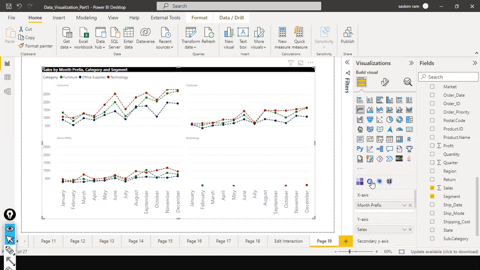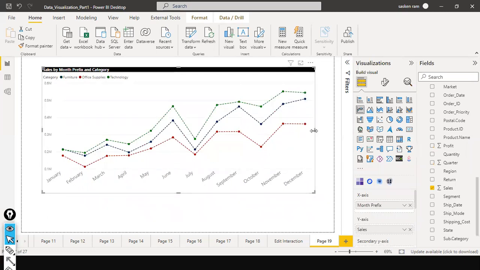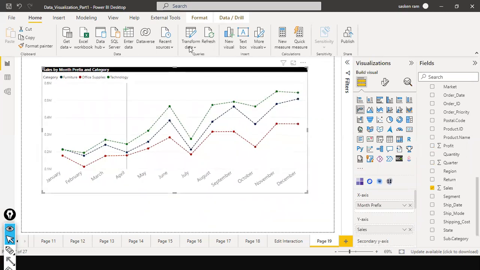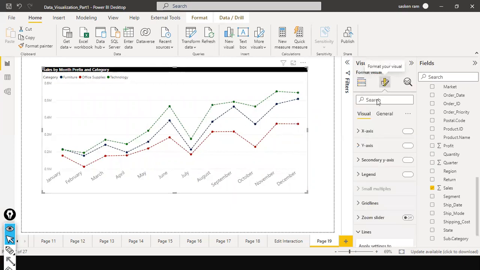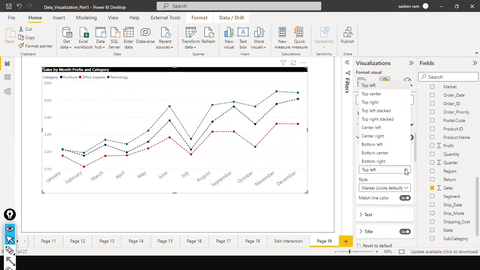Now I'm going to go here and remove the multiples, which are not required here. So now we have created a line chart, and we did the formatting also. Even for the legend, you can go here. You have various options. Look here, if you expand the legend, you have top left and bottom left. You can have this title at the bottom also.